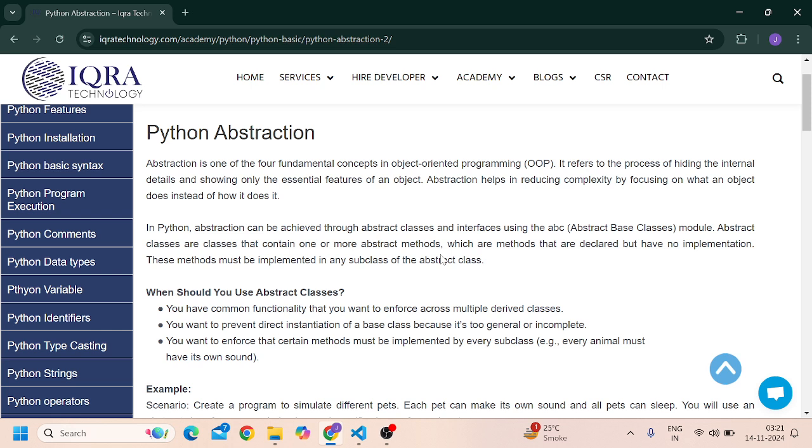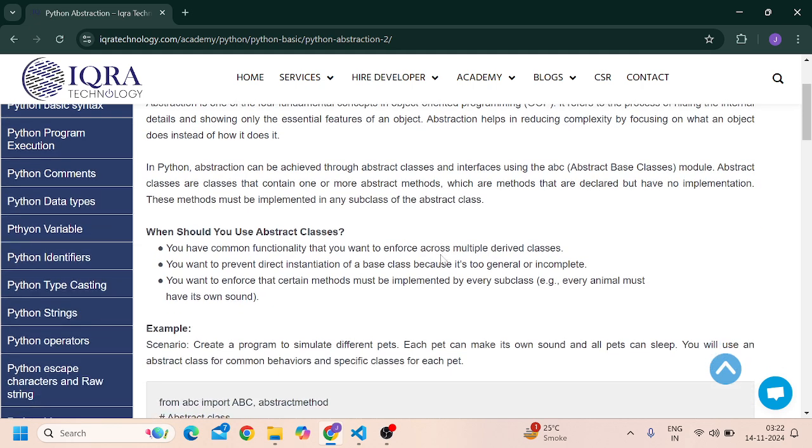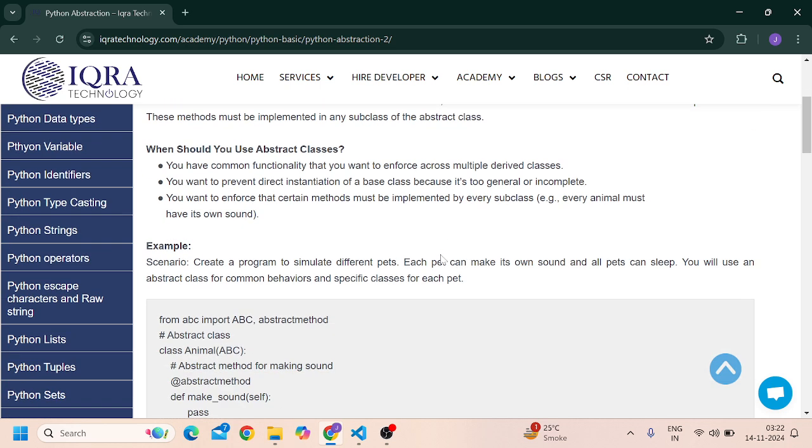Or you want to create a general class which has some functionality which can be inherited by all the children classes in order to create a specific version of that general class. Then you can use an abstract class. And there is a certain situation where you want to enforce a certain method on every subclass. That's where you can use an abstract class. So don't worry, we will understand this with an example.